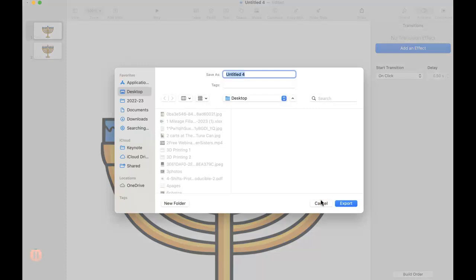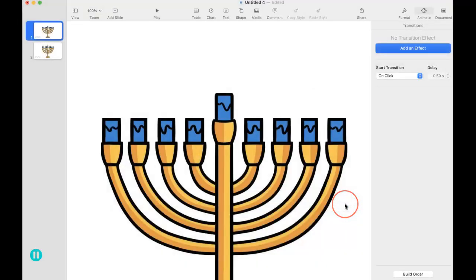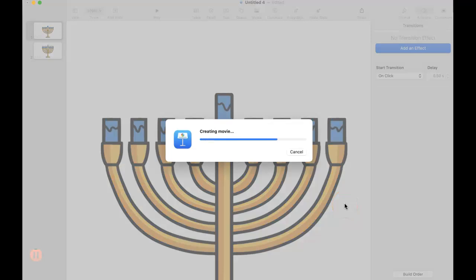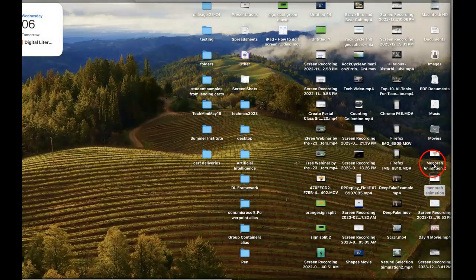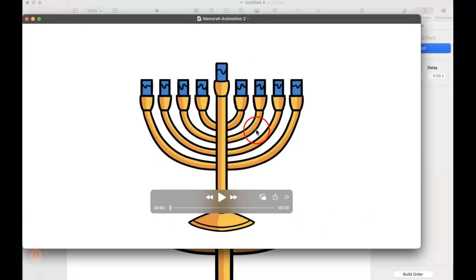And what do I want to save it as? Let's go with Menorah animation. Oops. This is the second time I've done it, so we're going to call it number 2. I'm going to click export, and I'm saving on my desktop. So it creates the movie animation. I'm going to have a look at my desktop. There's Menorah animation 2. There's the movie.